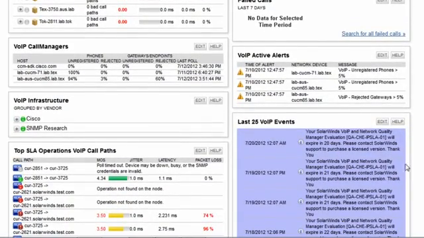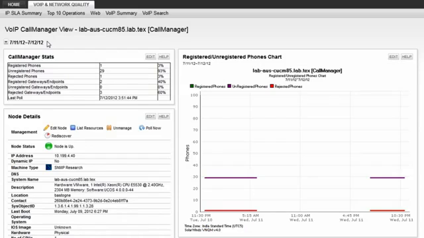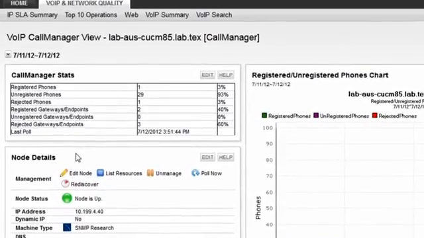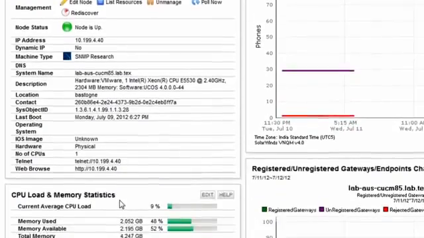Now let's take a look at our VoIP call manager view. VNQM provides a VoIP call manager view that gives detailed information about each of the call managers you are monitoring, including call stats, node details, CPU load, memory statistics, and more.